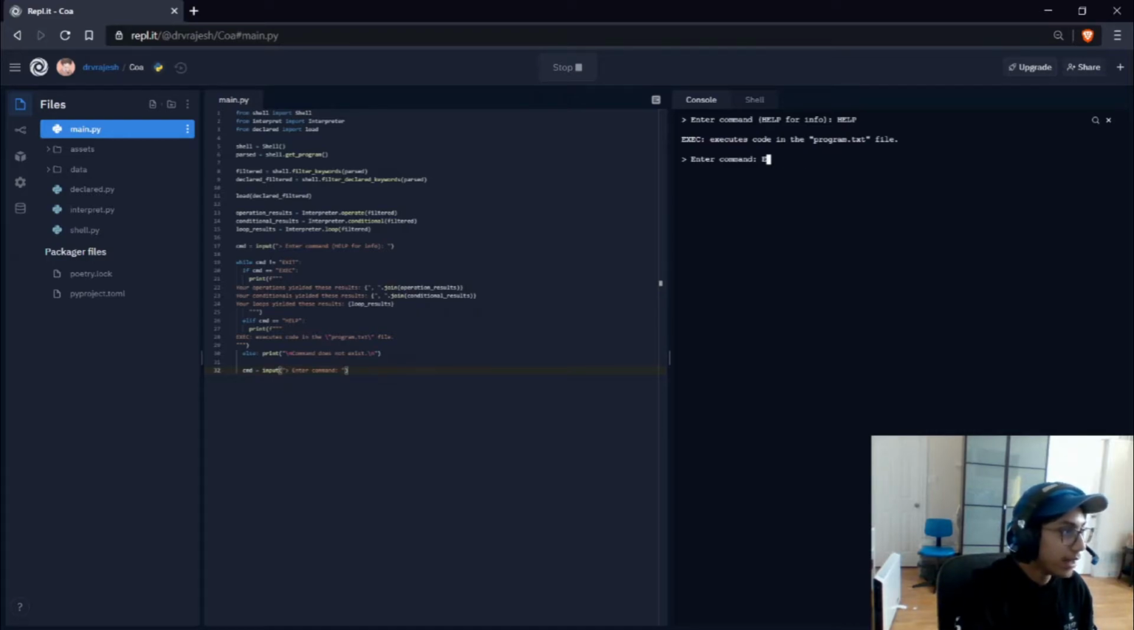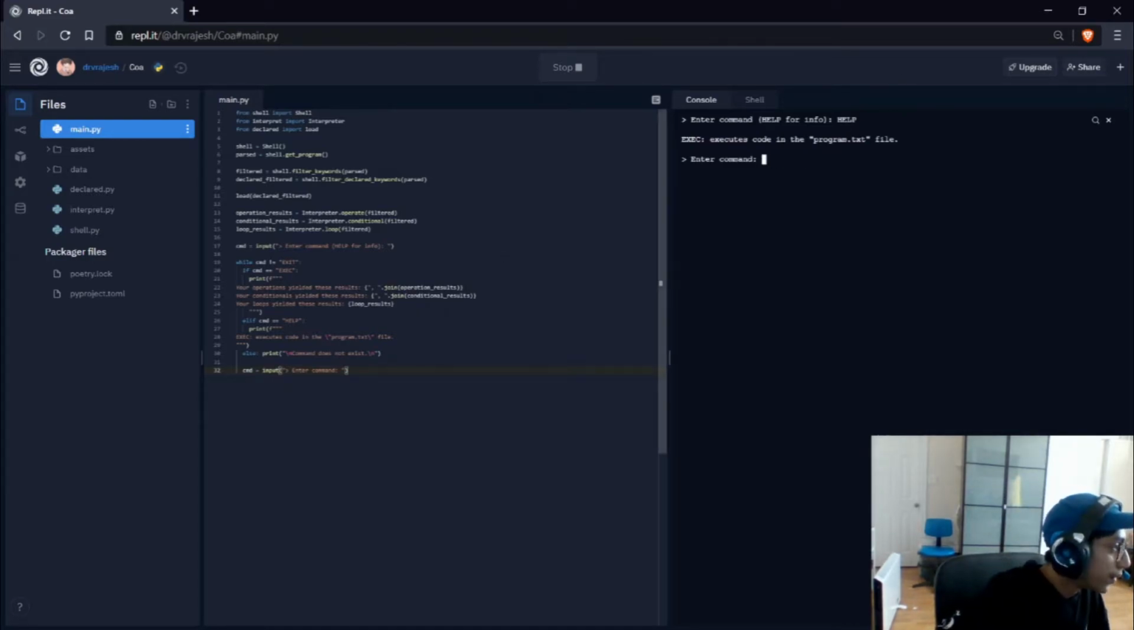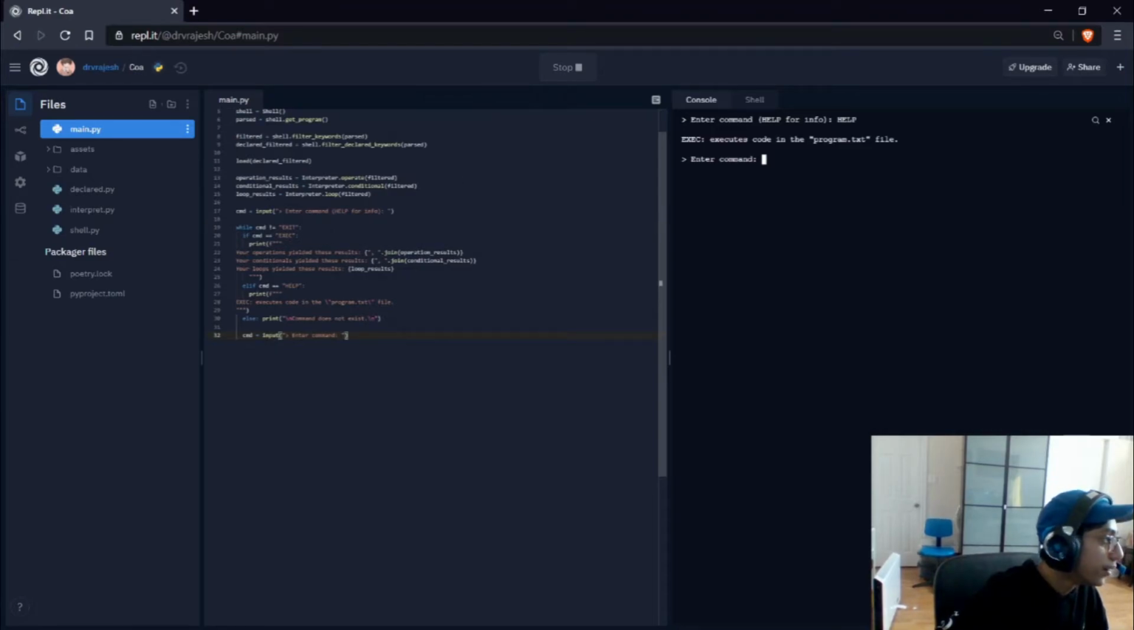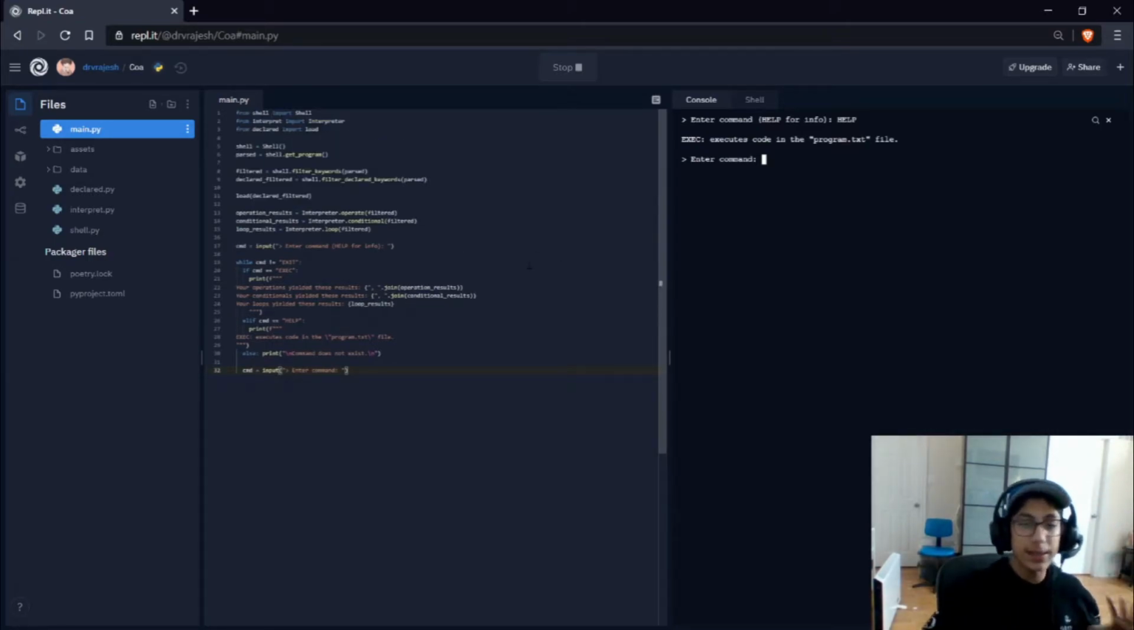And another cool thing is here it doesn't repeat help for info again because you've already typed it, so it just says enter command. So it's just a really simple shell, and this is not really the star of the show. It's really, really simple. Anybody can do this. Anybody that has enough experience in Python.